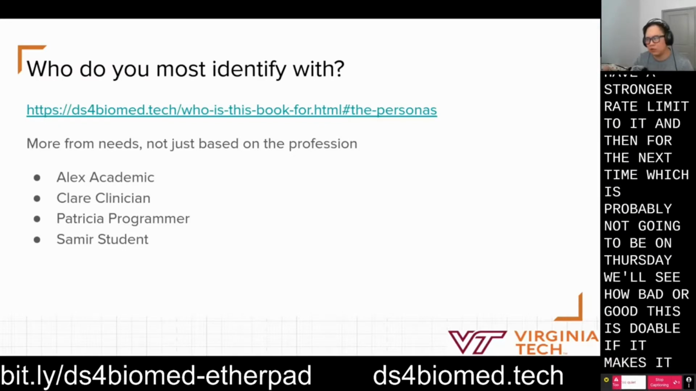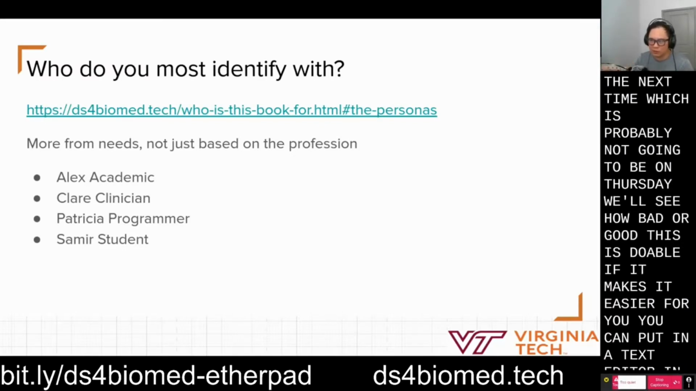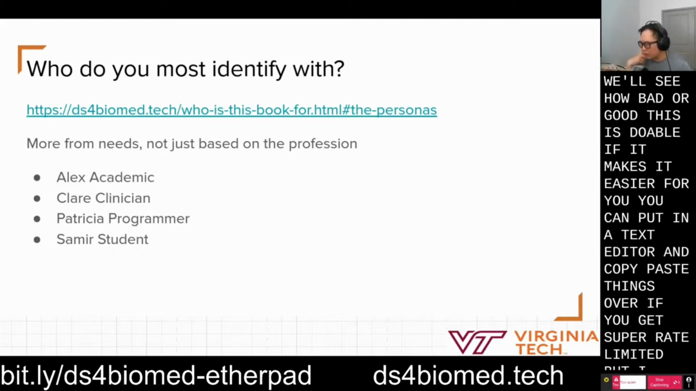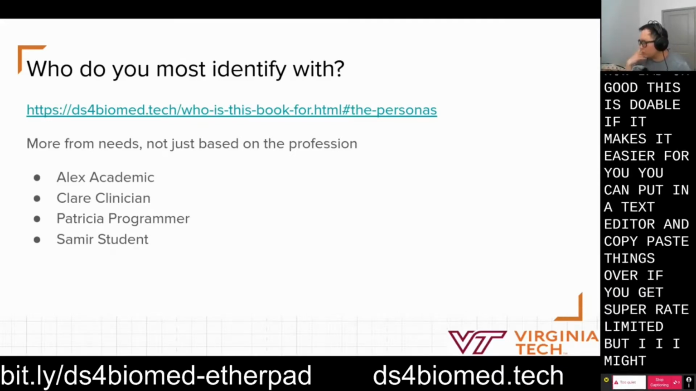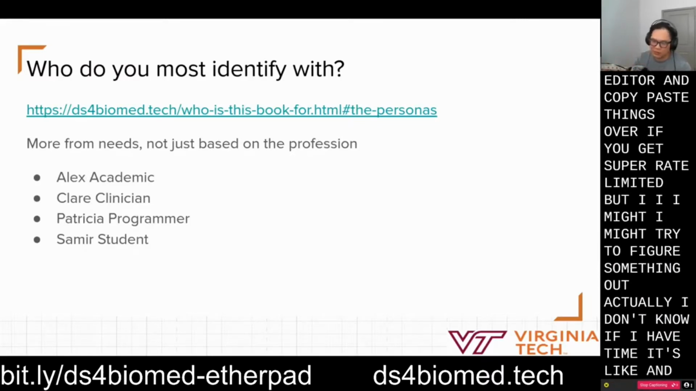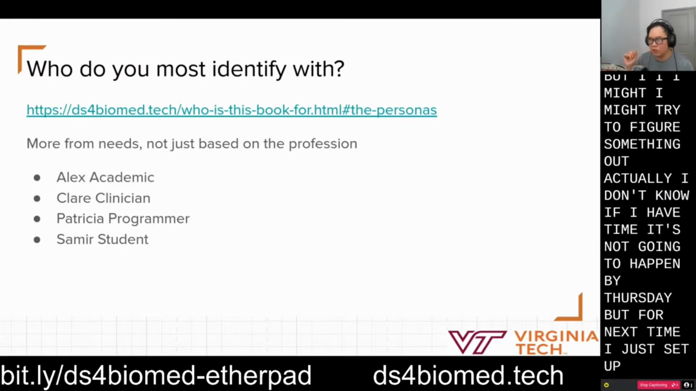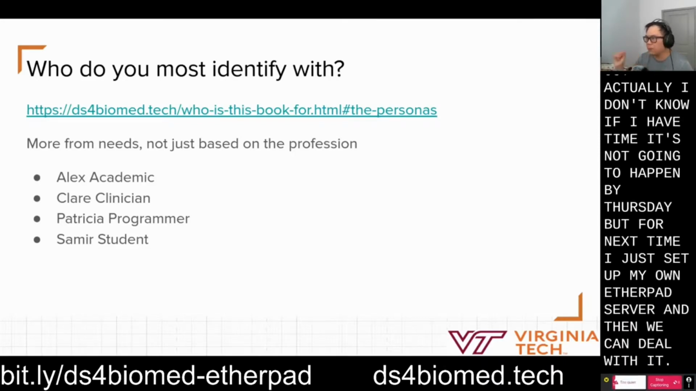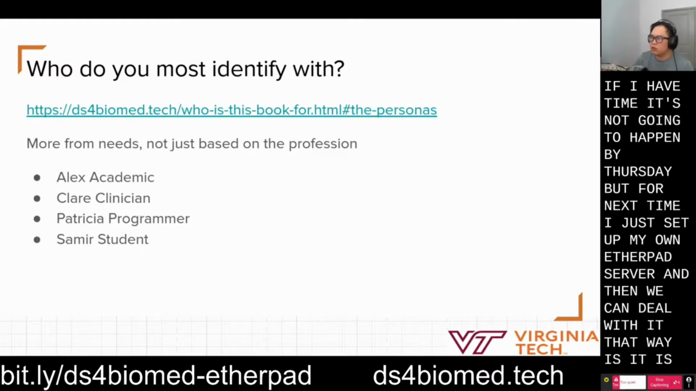If it makes it easier for you, you can put in a text editor and copy paste things over if you get super rate limited. Okay. But I might try to figure something out. Actually, I don't know if I have time. It's not going to happen by Thursday, but for next time, I might just set up my own Etherpad server, and then we can deal with it that way.